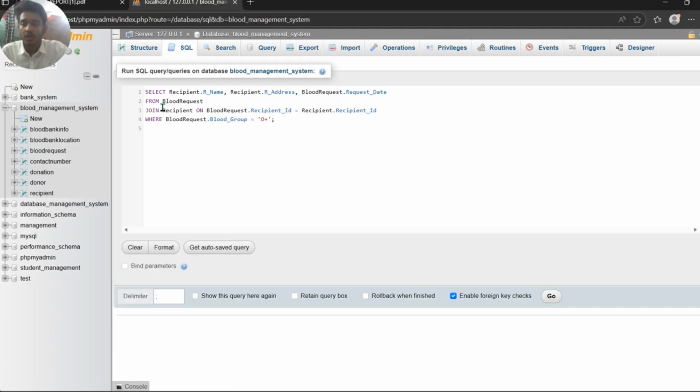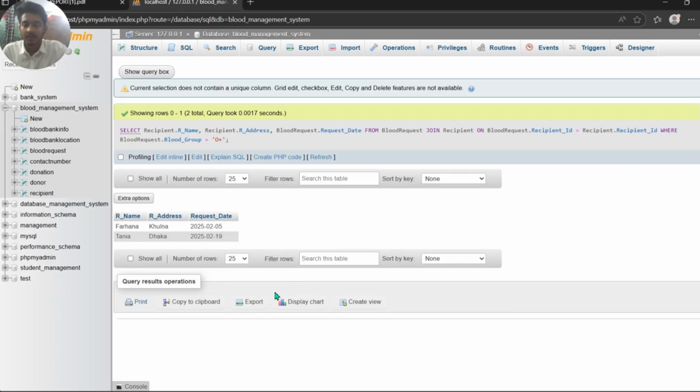Now using a query, I find the list of the recipients who request O positive blood. This is a query where we inner join blood request and also inner join recipient ID, where blood request dot blood group equals O positive. This is the result.